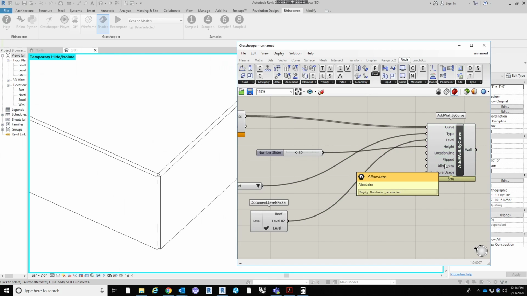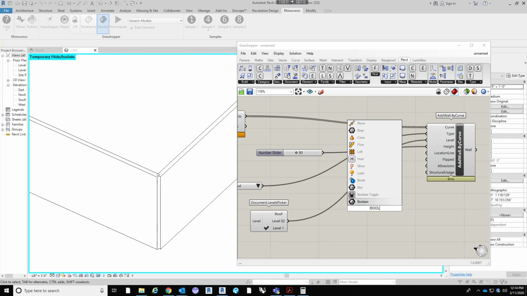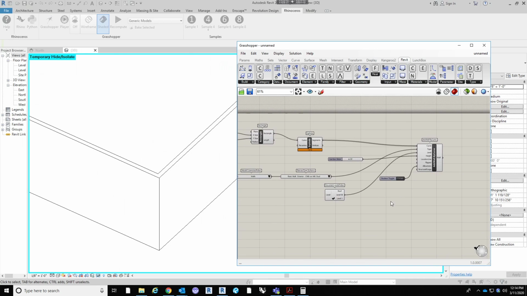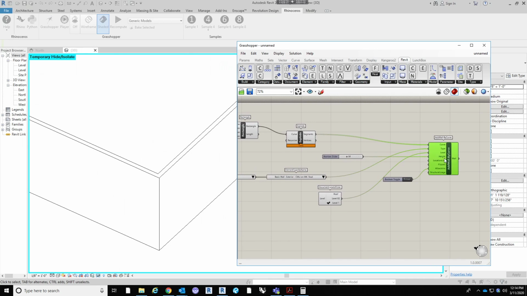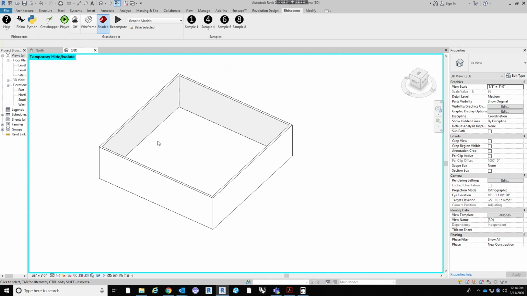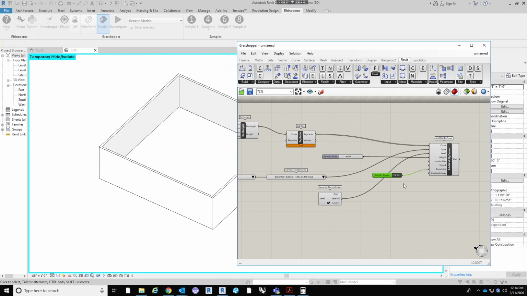The allow joins is asking for a Boolean parameter, or a true false parameter. So if we do a Boolean toggle, plug that in and change it to true, now we have nice joined corners. All right. So that's a really quick way to do walls, but we can also do floors and roofs. So really quickly, I will just show you how to do that.